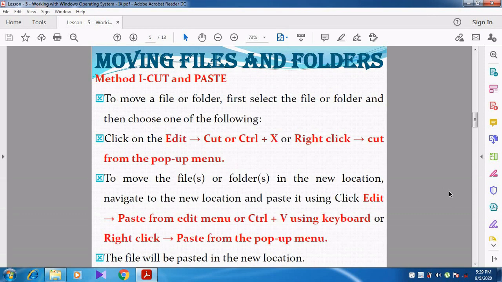First we are going to see the cut and paste method, that is, move and paste. We move to a particular place and then paste the file or folder. To move a file or folder, first select the file or folder and then choose one of the following. First we decide which file or folder we want to move from one place to another. Then we can do any one option: either we can use the keyboard or the mouse.